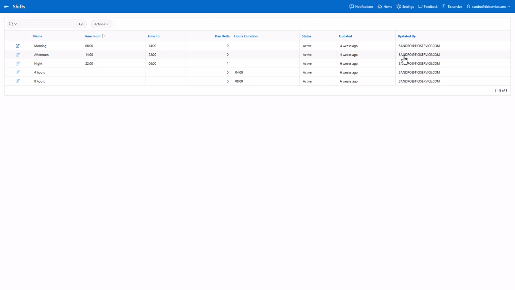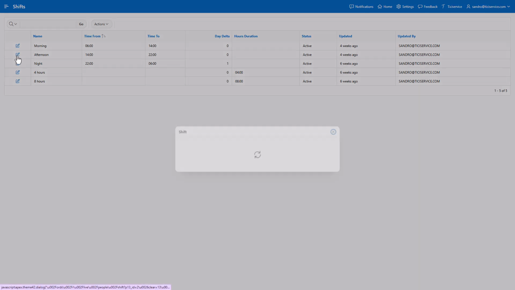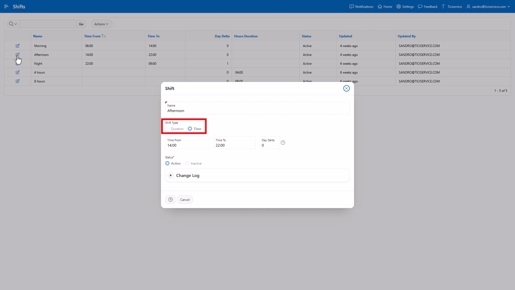Managers can also view work shifts in the Shifts section. This section lists all predefined shifts, showing start and end times, total duration, and whether a shift extends into the next day. Managers can only view shifts and cannot modify them. Clicking on a shift opens its details, where I can check if it follows a fixed time range or a set duration.